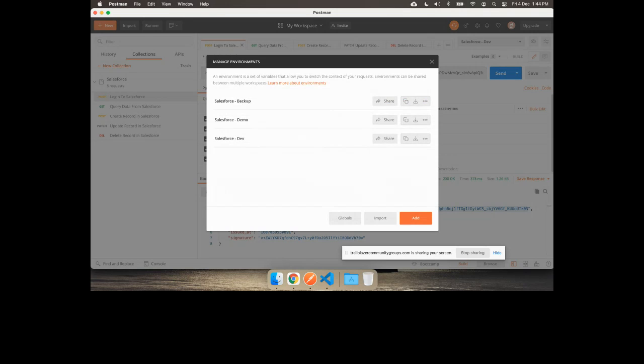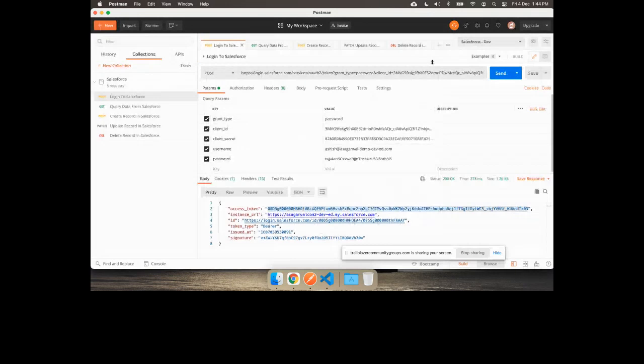Now my environment is set, but I also need to make one change in my call. And the change in the call is going to be, rather than specifying these hard-coded values here, I need to now point it to the variable, the environment variable that I have just created. So I'm going to go here. So let me first select the environment that I created, which was Salesforce demo. And I will change the value.